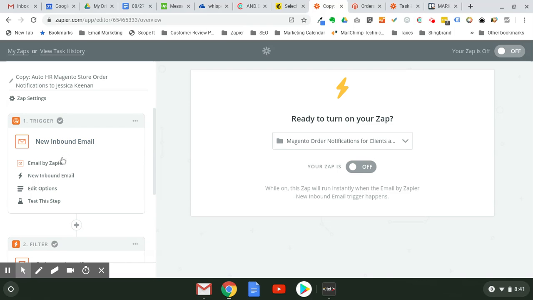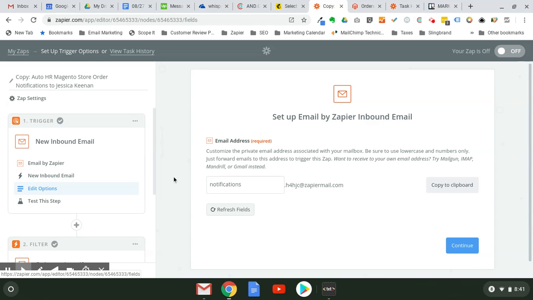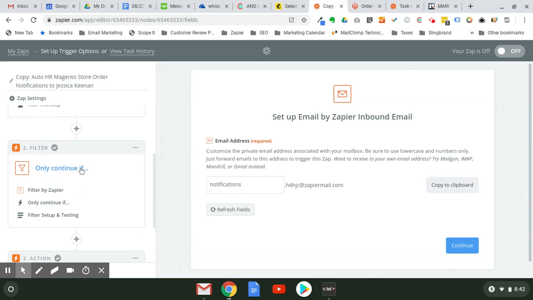So the first step is new inbound email. Basically, this is going to look for any emails that are sent to this Zapier email address. So it's notifications.h4hjc@zapiermail.com. You don't need to make any changes here. This is the email address that we want to receive email notifications to from Magento. So what's going to happen is Magento is going to send out an email whenever it gets an order, and it's going to send that email to a number of places, but one of them is to the Zapier email address. So when Zapier receives an email, it's going to progress to the next step, which is a filter.